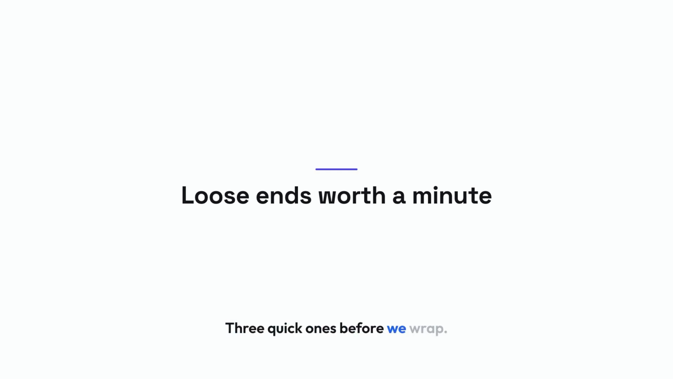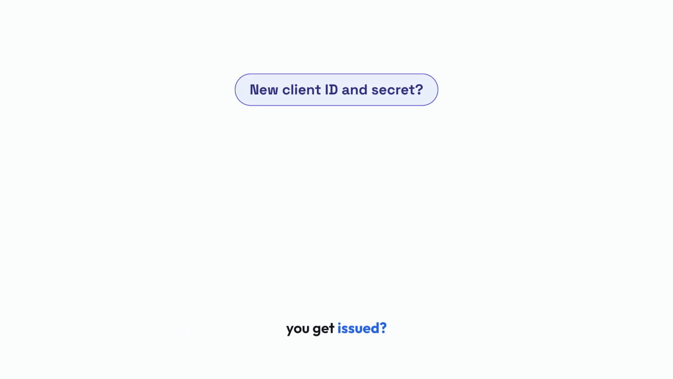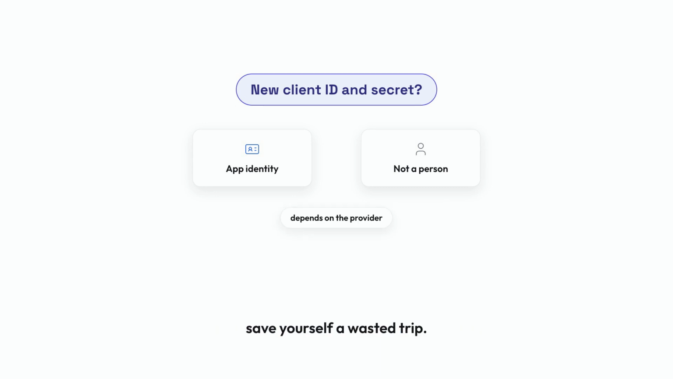Once you get this far, a few questions always come up. Three quick ones before we wrap. Are the client ID and secret brand new values you get issued? It depends on the provider. Some create new ones for you, and some tell you to keep using your existing account info. So check that item in the docs first, and you save yourself a wasted trip.